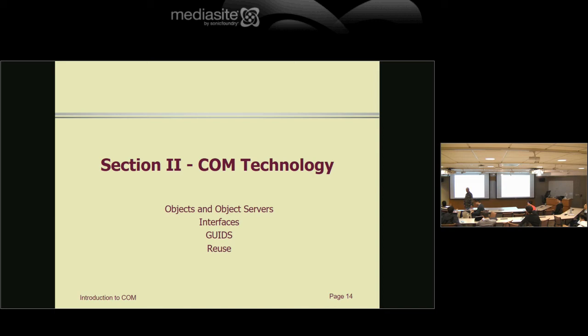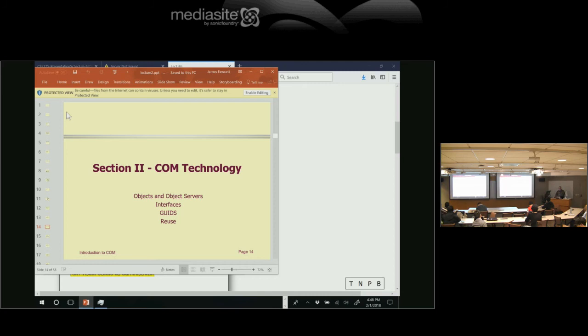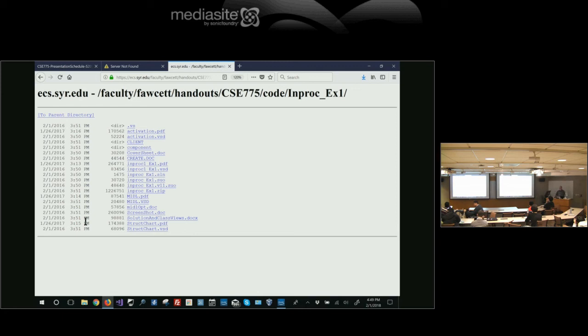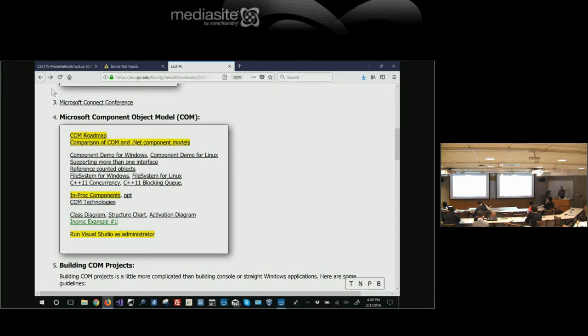Can you just show where the COM code is for next Tuesday? That's what we're doing. Yeah. So the code that you want to look at is here. Improc example one. There's the code.